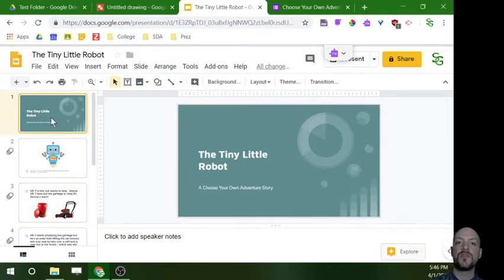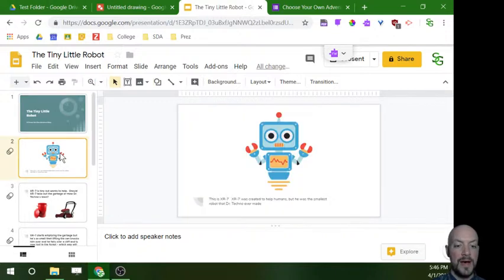So I'm going to show you how to do a very similar thing in a little bit more visual manner. And it can be really fun as well. So again, I have a story that's already created, and this is one that a colleague of mine made when we were teaching at Fanshawe College. So his is about the tiny robot.